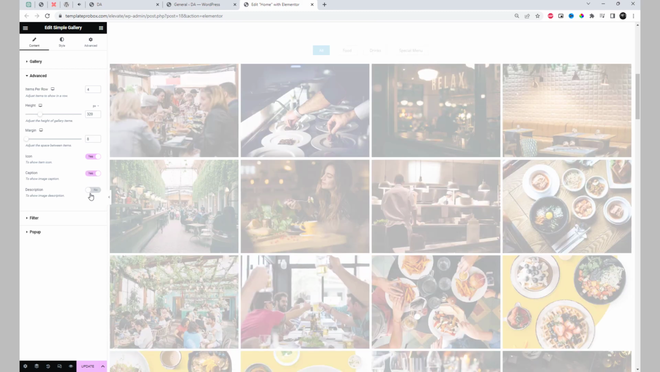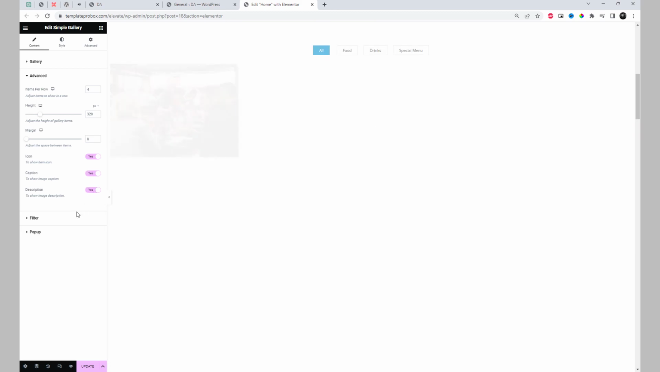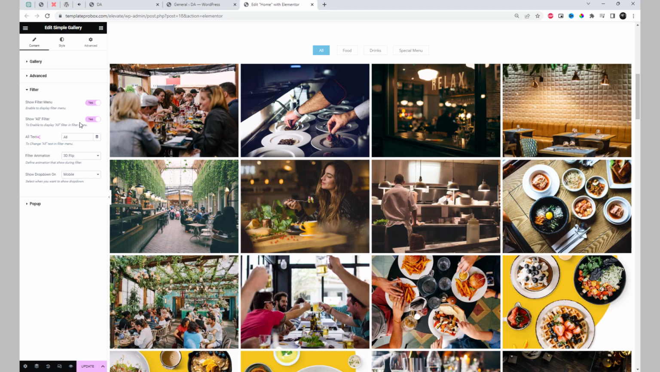Add caption and icons to your images in the gallery. This is another amazing feature you can use while using our free Pro simple gallery widget. Let's check out how to add filters to your images.